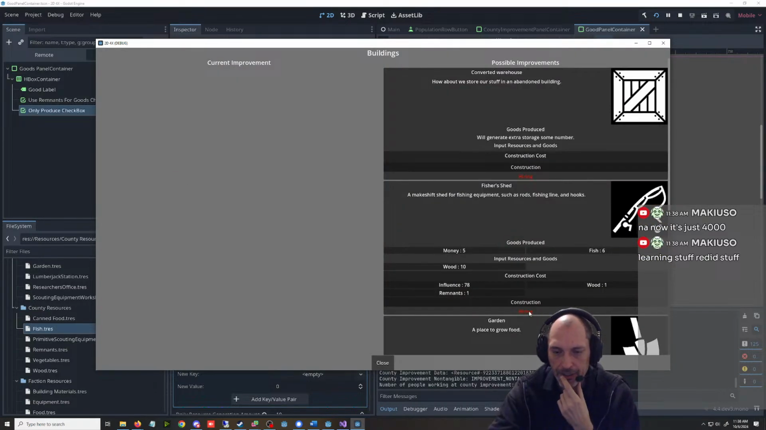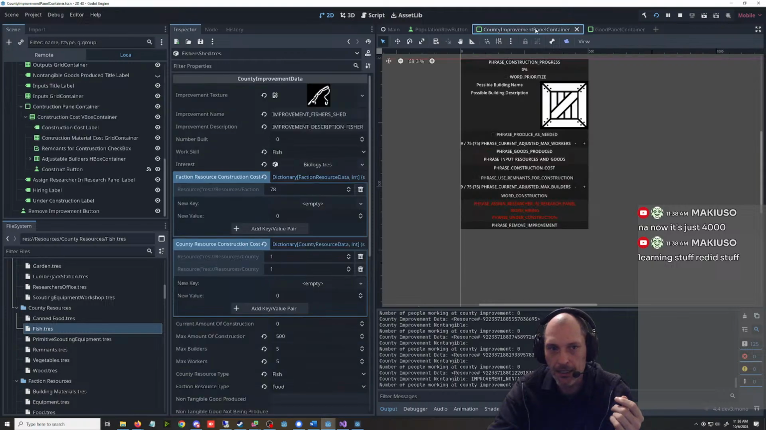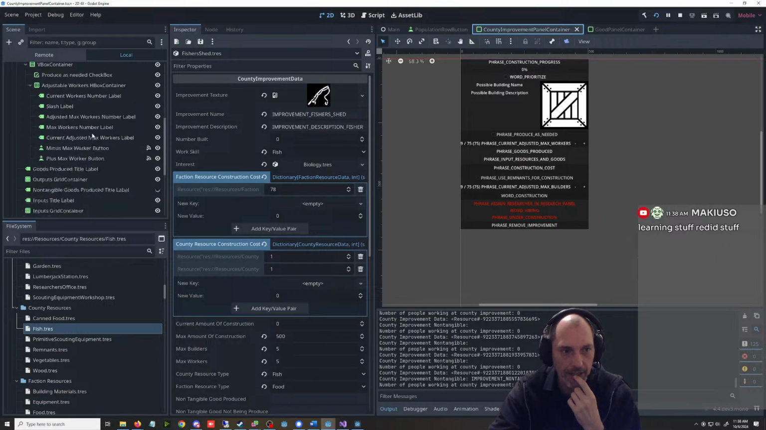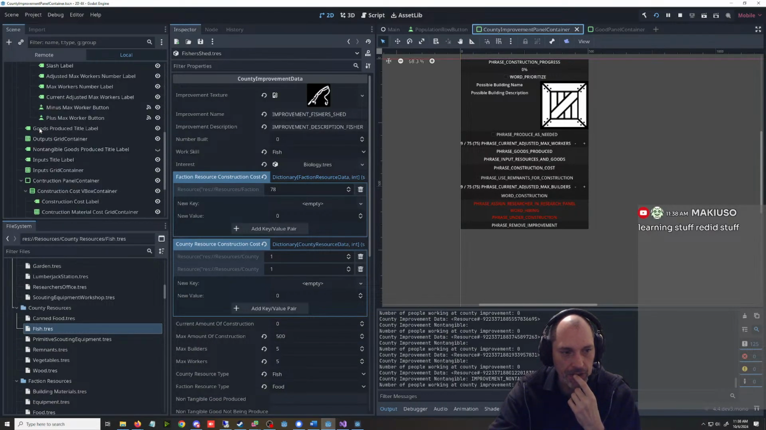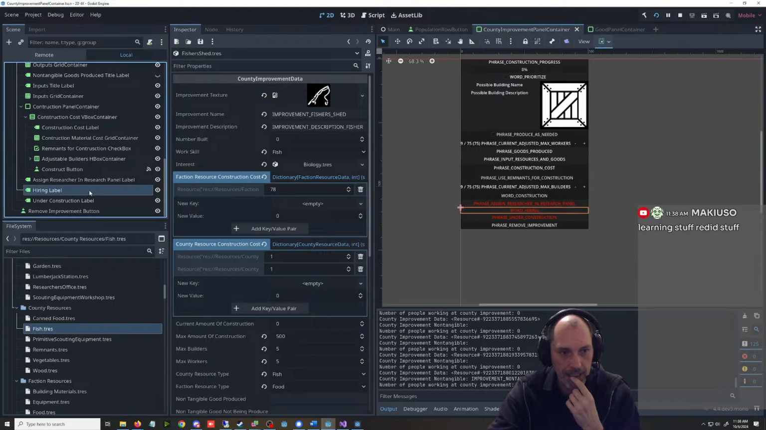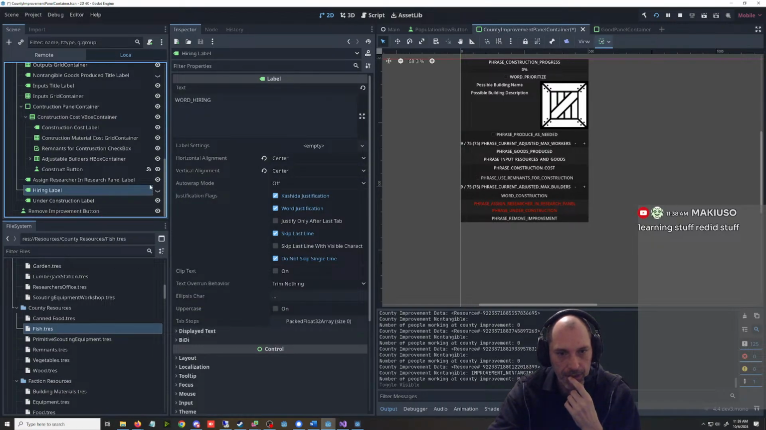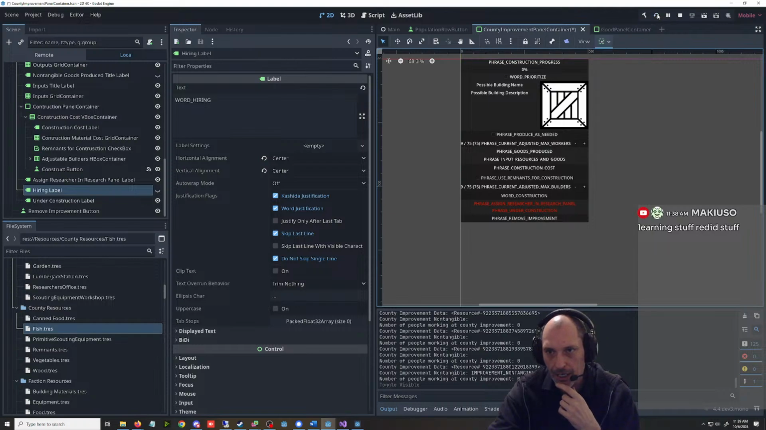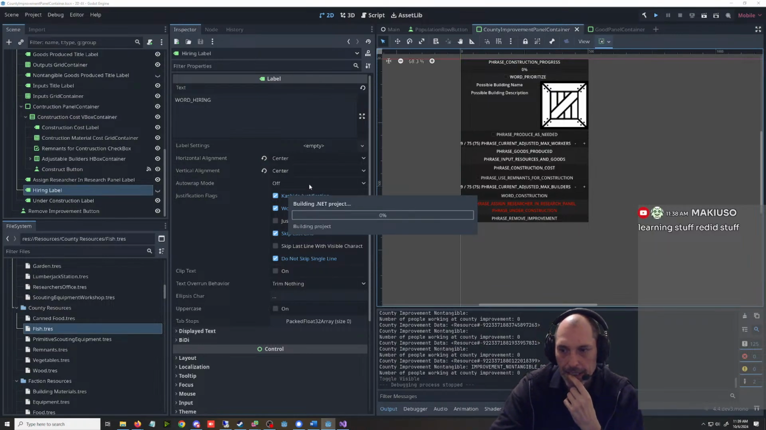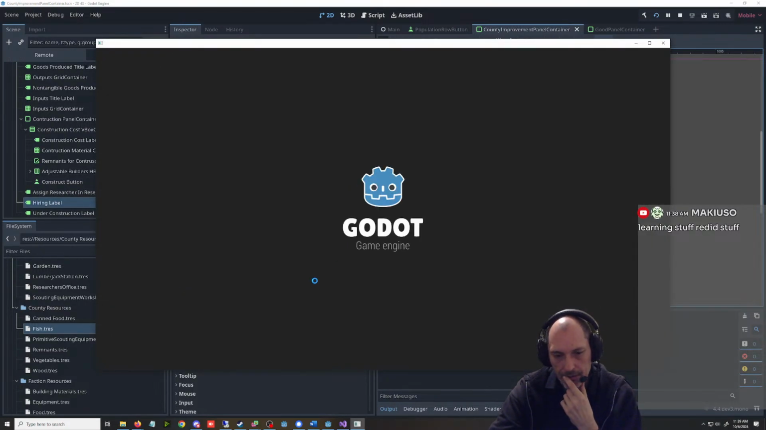Oh, this is a hiring label. Oh, because I had that hiring thing in there. Got it. We're not going to use that hiring thing after all. It was an idea that I decided I didn't want to do. So we can turn this off temporarily. If I delete it, we're going to get a bunch of errors, and I don't want the errors right now.